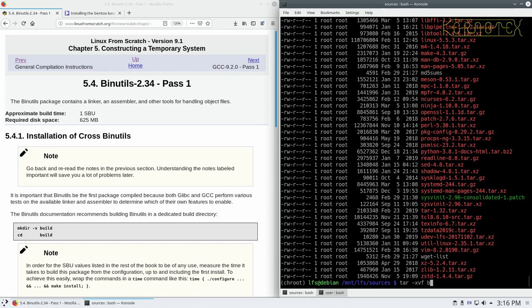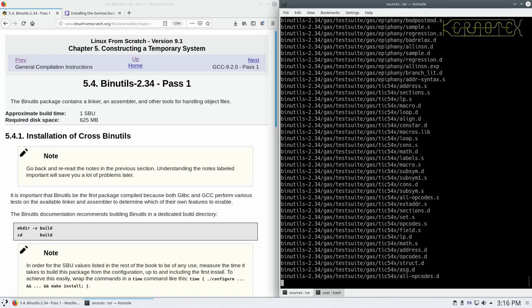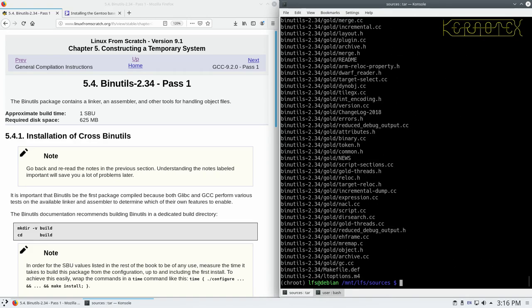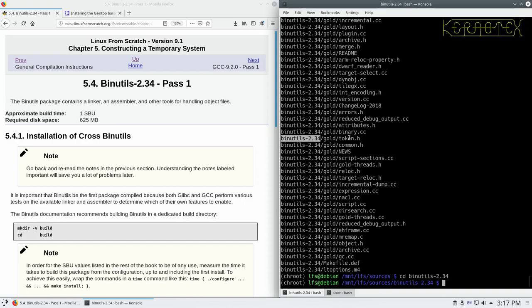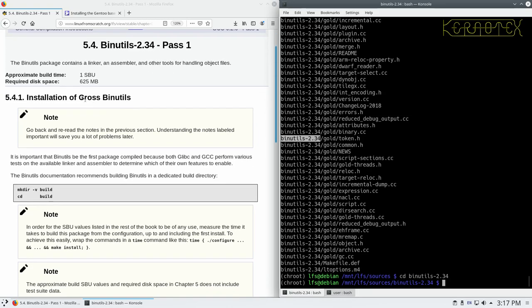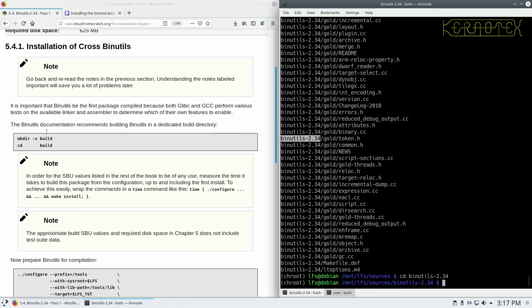tar -xvf, and you'll get to know these commands quickly purely because you're repetitively typing them in, and it's going to be the same sequence each time. You extract the package, you change into the directory that has been created from the package, so that's that part there in this case. And once you're in that directory, that's the point you can start following the instructions in the book.